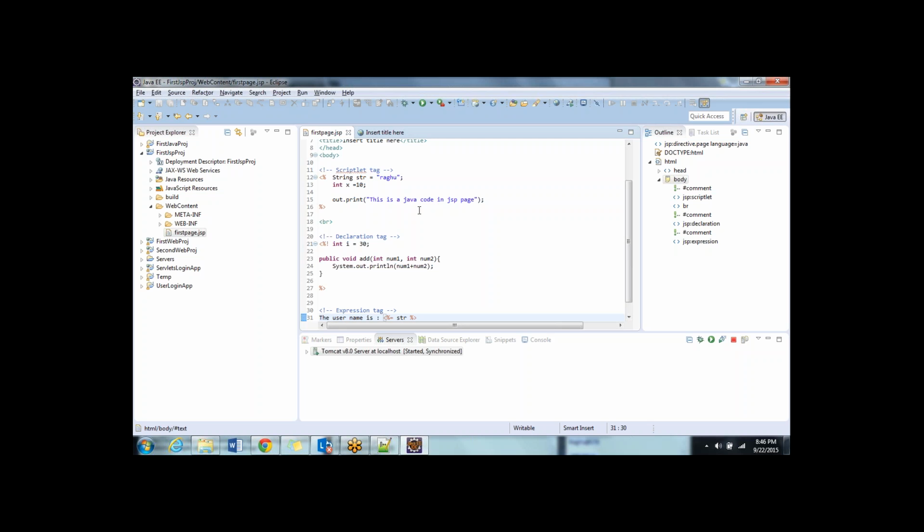Okay, when I create a JSP page and deploy it onto the server, what exactly is happening in the background? So the answer to that is the first one. Any JSP page which is created, once it is deployed onto the server, the first step that happens is it gets converted into a servlet. Okay, it gets converted into a servlet.